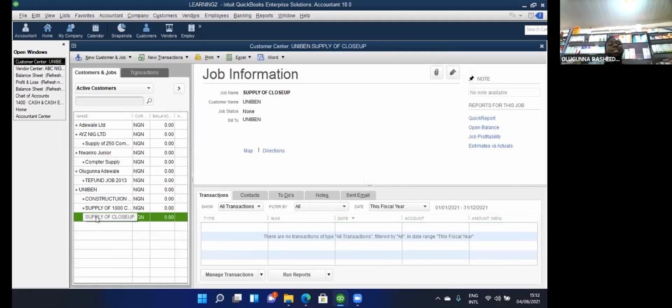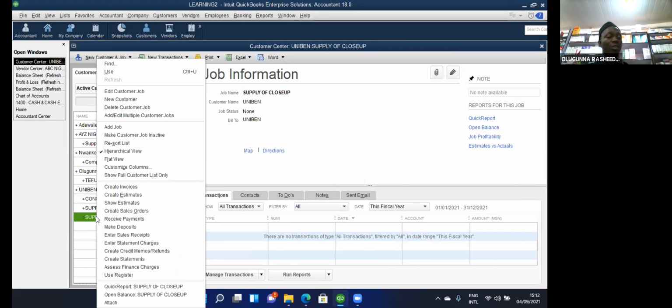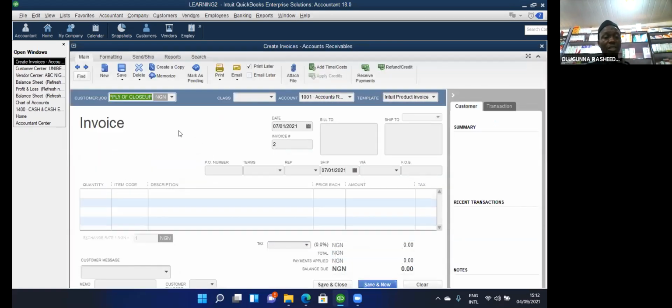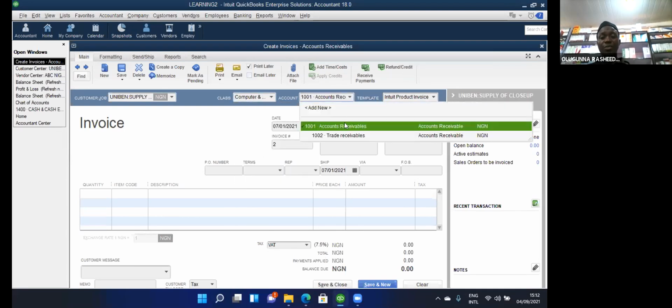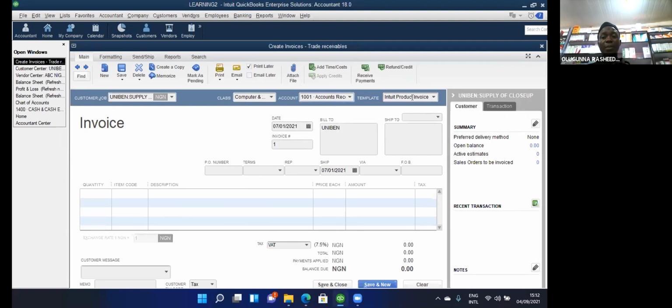So as we have it here, if I right click on this particular person now, I can create an invoice for the one we have supplied to them by choosing create invoice. Then after creating invoice, what will I do? I will need to choose the class. I choose Benin office. Then I will need to choose the account receivable account, which is trade receivables. I will maintain my Intuit invoice.